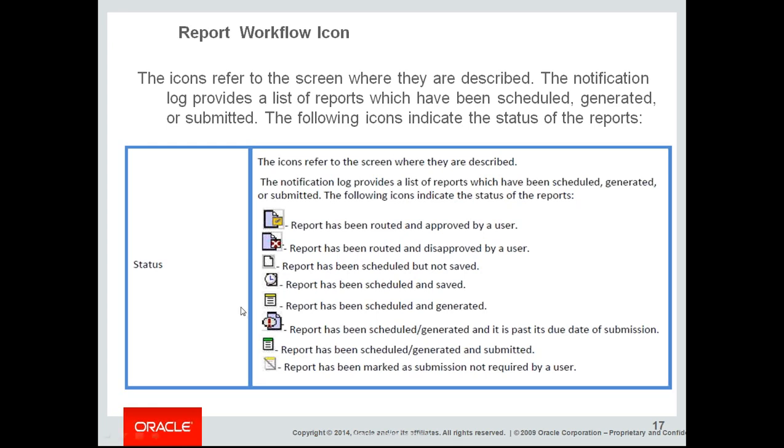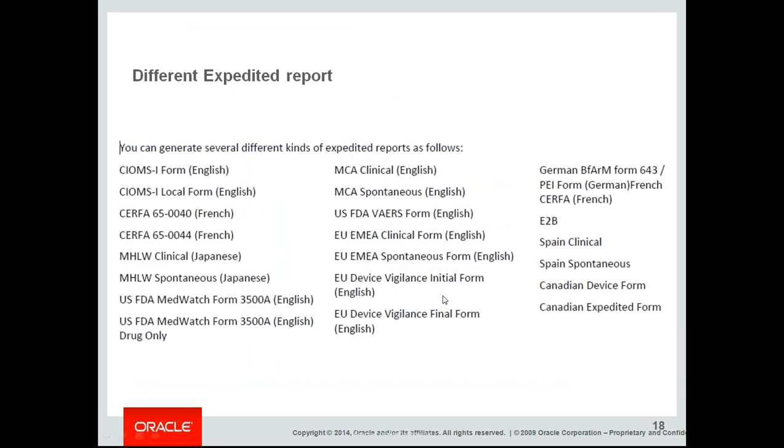When the report has been scheduled and saved, this appears. When the report has been routed and disapproved by the user, these are the different icons. Report has been scheduled but not saved. Report has been marked as submission not required by the user. Report has been scheduled, generated, and submitted. Okay, there are different icons. Then we have different expedited reports.